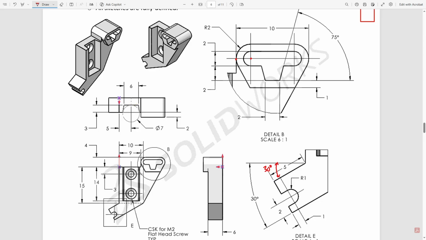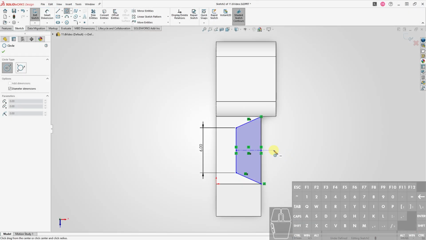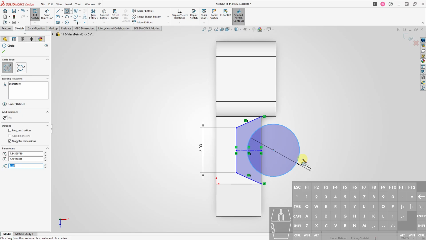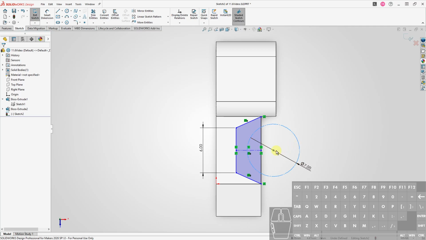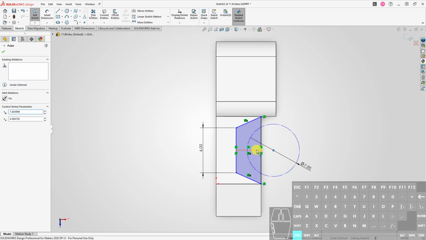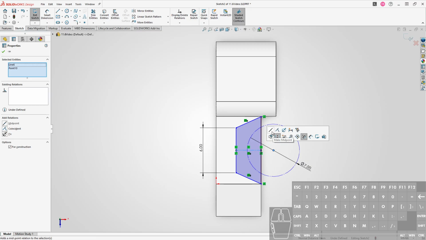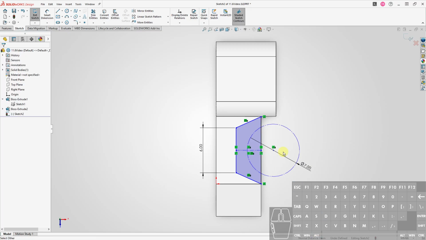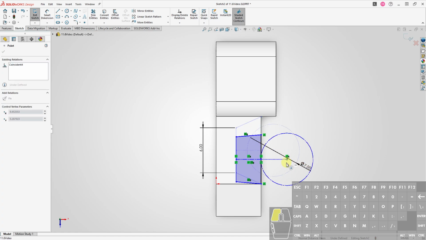So let's set up the circle. We're going to set up the circle with diameter of 7, and we'll hit Alt-C to make a construction. And we just want to make sure that this is along the same line of symmetry, so we can make it coincident to this line of symmetry here. That way we can move it this direction, but not away from that center line.